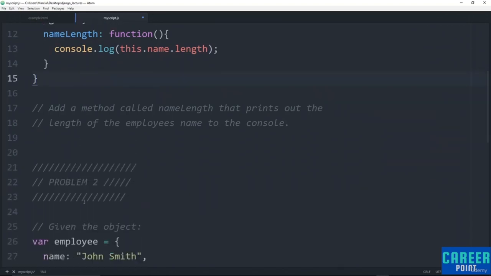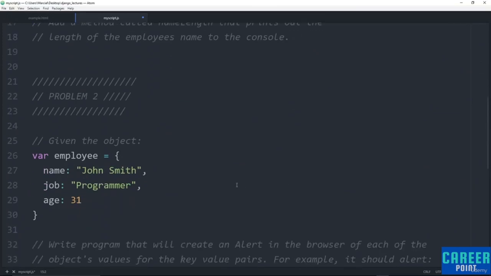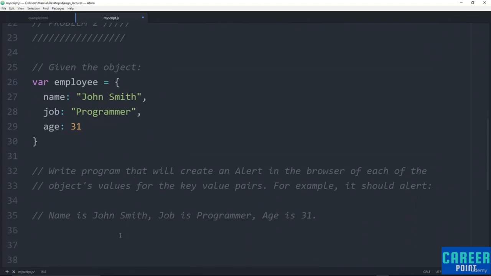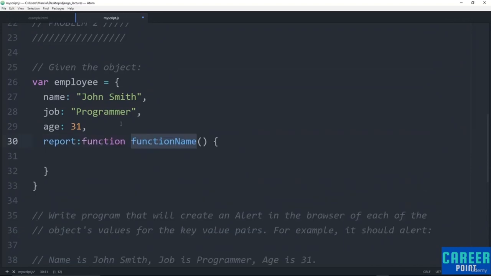Let's go down to problem number 2. In problem number 2, we wanted to write a program that will create an alert in the browser of each of the object values and the key value pairs. So for example, it should alert, my name is John Smith, job is programmer, age is 31. So I'll call this method report. We call the function. It won't have a name. And then I say alert.